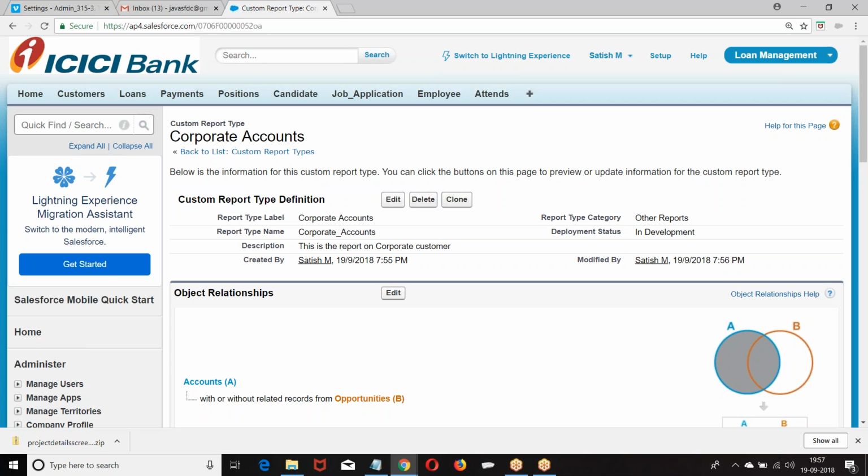Standard report type means a report type created by Salesforce. The report type which is created by Salesforce is called a standard report type.